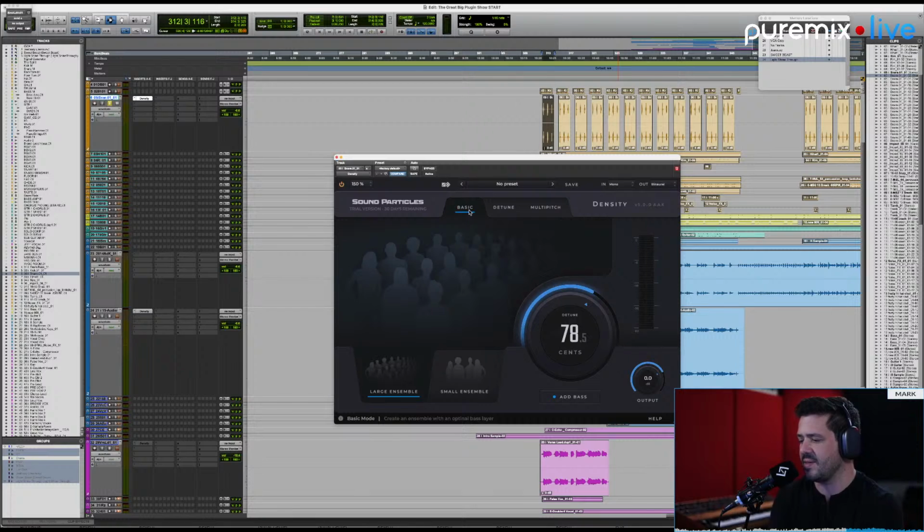Murray asks, can you sync it to tempo? Not that I know of. I wish that you could, though. And maybe that's something that we could say, Sound Particles, can we get a time synced version of this? A tempo synced version? Hopefully they see this.